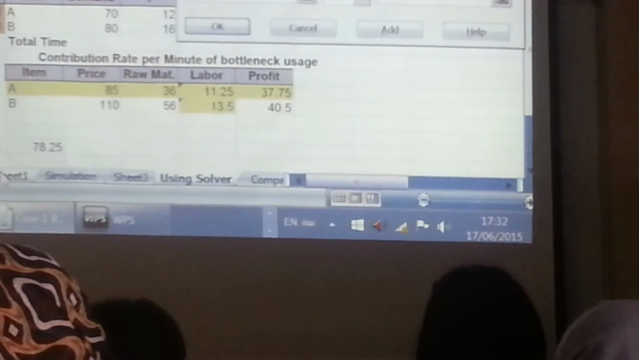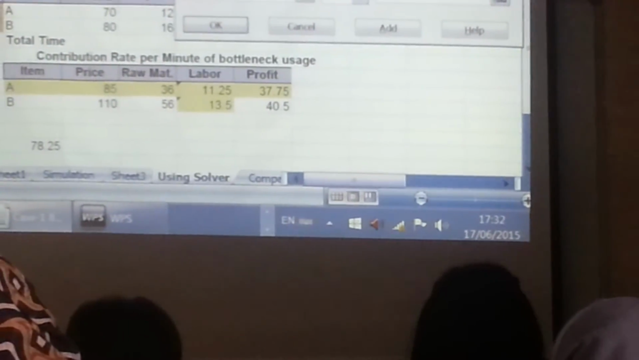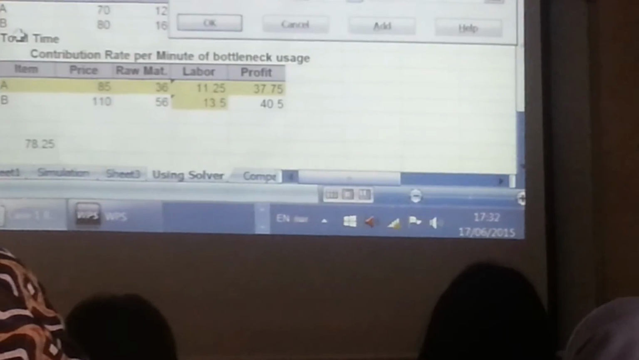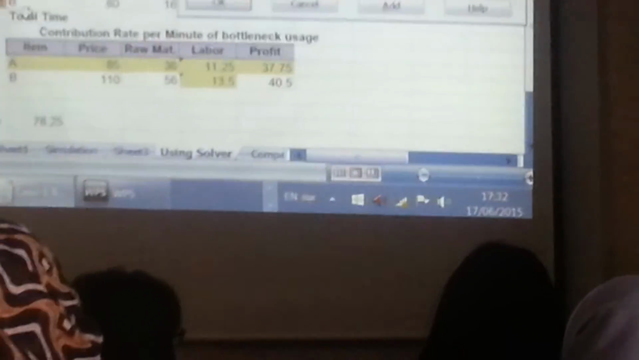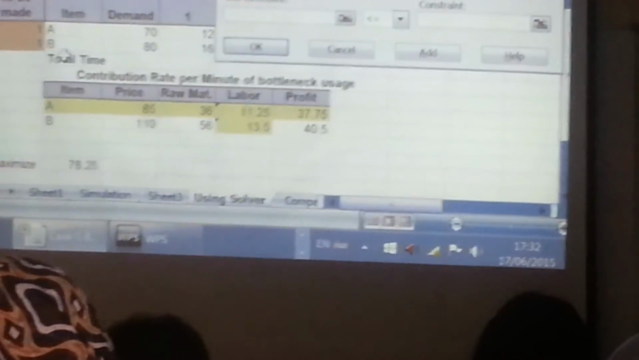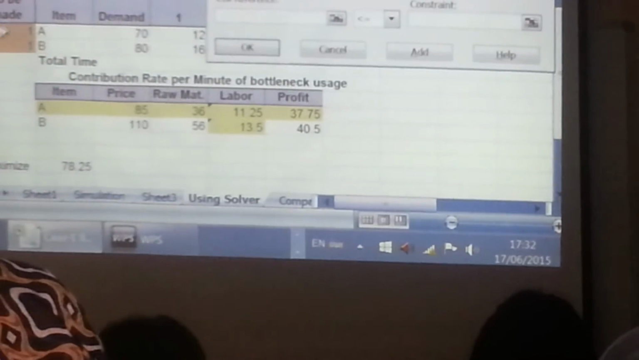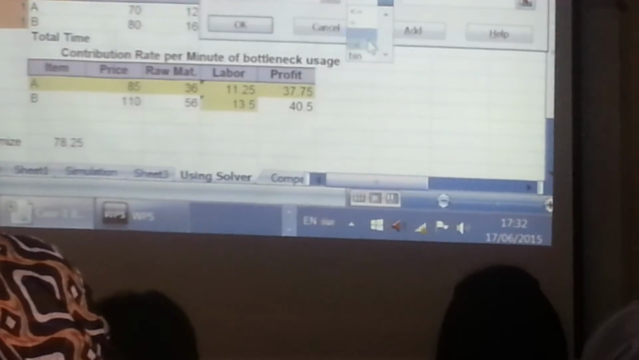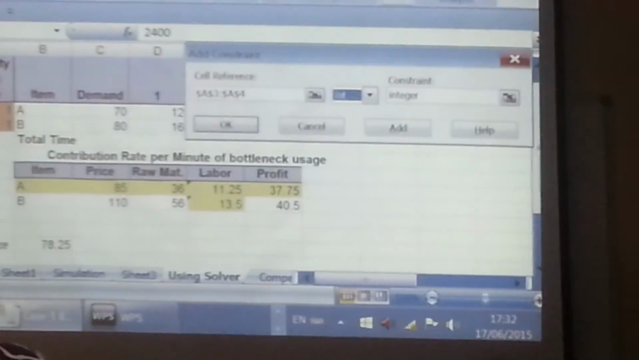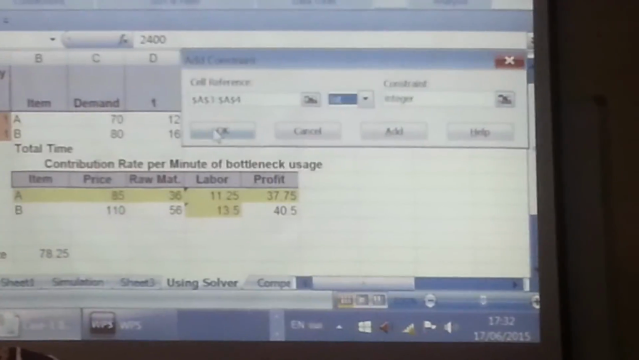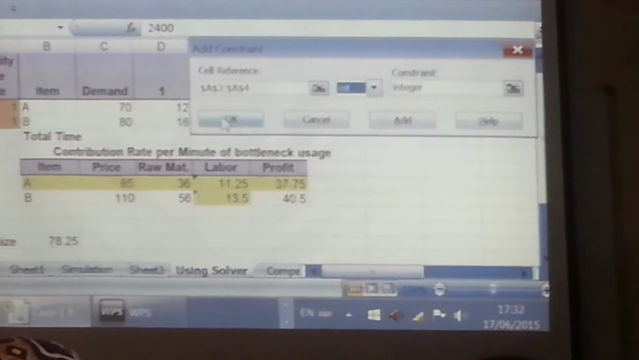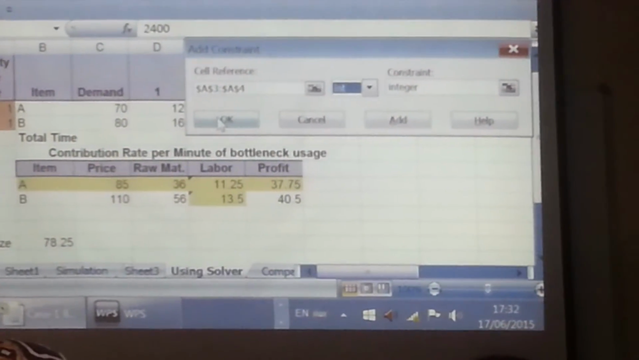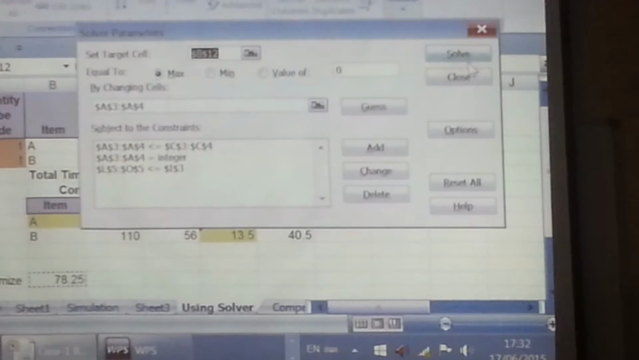The only other constraint that you may want to add is that you want A and B to be integers. So you just select these two numbers have to be integers. That means they have to be whole numbers, correct? They cannot be fractions. Click OK and hit solve.